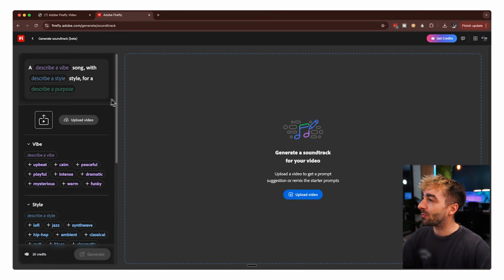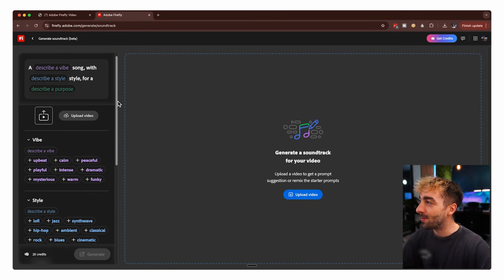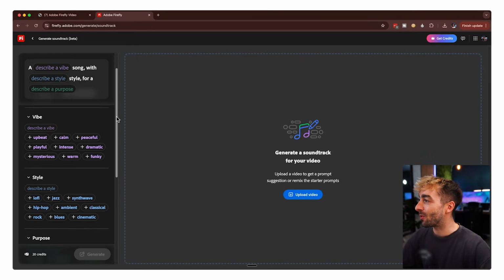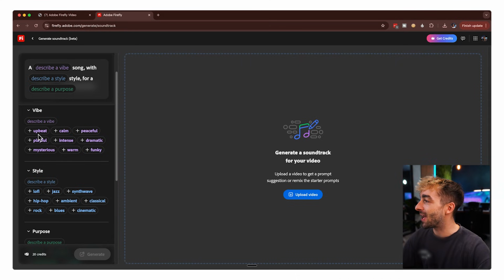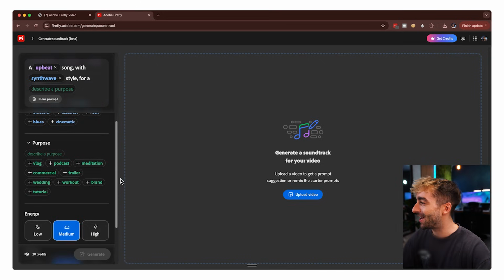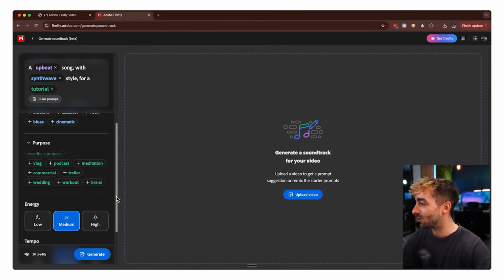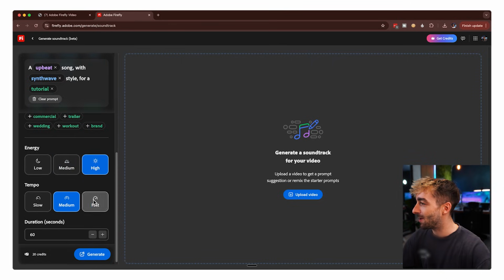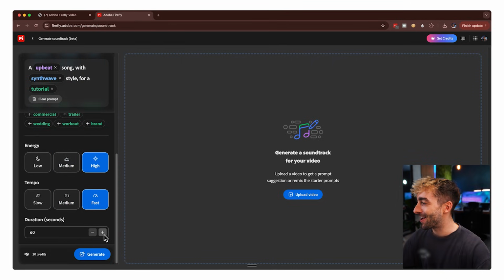So go ahead and clear the prompt. We need to describe a vibe, describe a style, and describe a purpose. So let's say that we want an upbeat song. This time we're gonna go with synth wave because I like that. And then we're gonna go with tutorial style because this is a tutorial. I like the energy high, the tempo high, everything high. And then let's go with, I don't know, 2 minutes. Go ahead and click on generate and just have a listen to this.